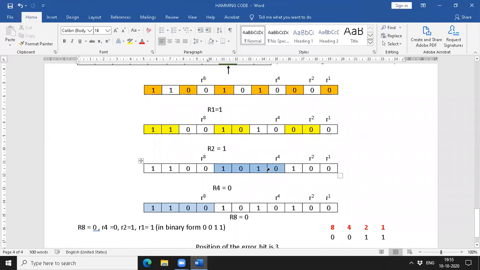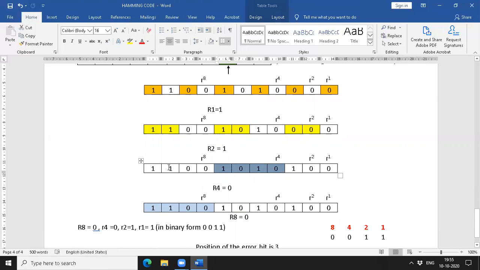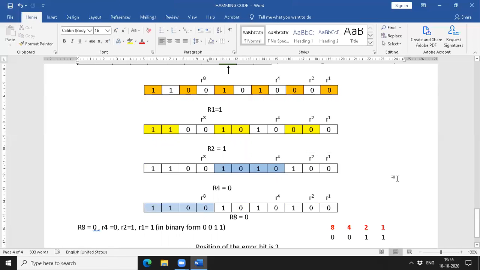Then next R4 values. Here 4 boxes selected and 4 left, since the value is R4, that is redundancy bit 4. Now count the number of ones, 1 and 2. 2 is what? Even number. So I have mentioned the R4 value equal to 0, right?